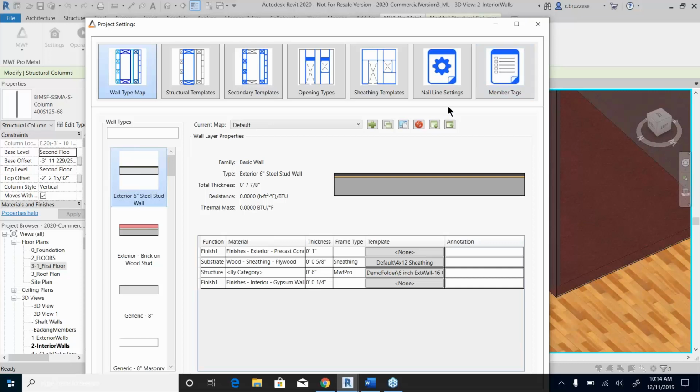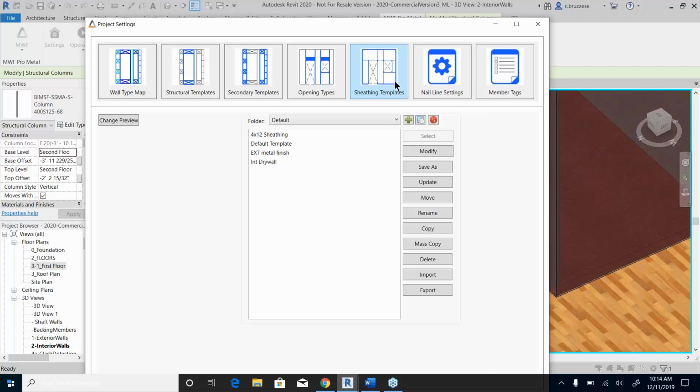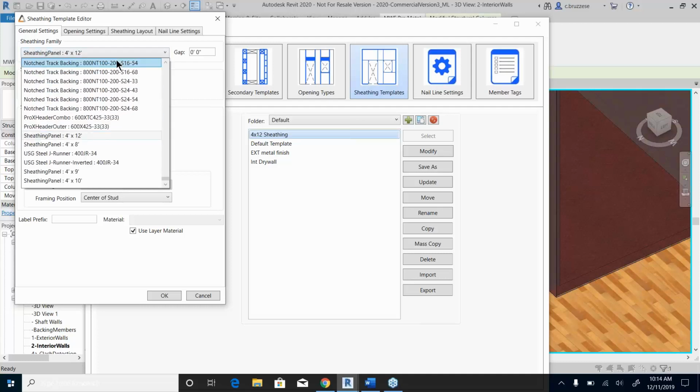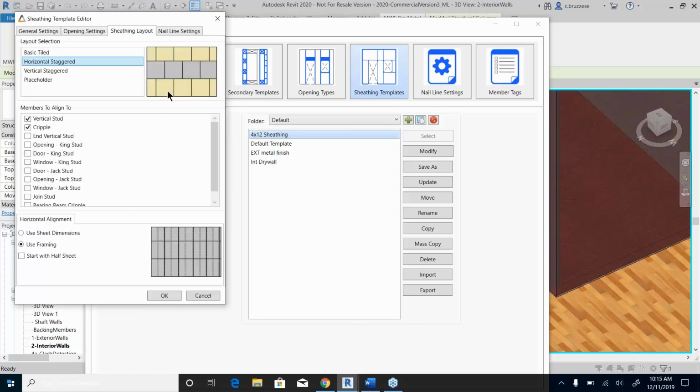But the main update that we've really done to multi-layer is to the sheathing. So for those of you, again, who use sheathing, this may come in handy for some of your more slender walls. We do give you, again, some ready-made sheathing families that you can use right out of the gate. But their layout settings basically depend on how you want them to lap, on which type of stud, if you'd like to stagger them or just leave them tiled. But what we've added is this option called a placeholder.